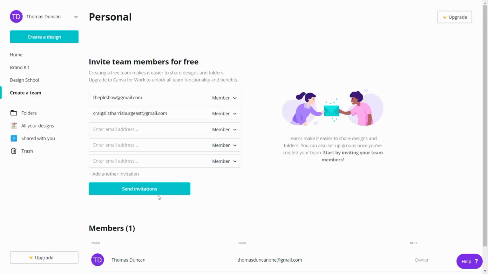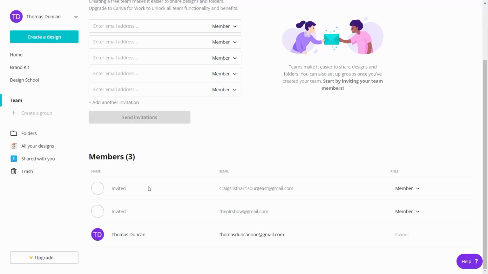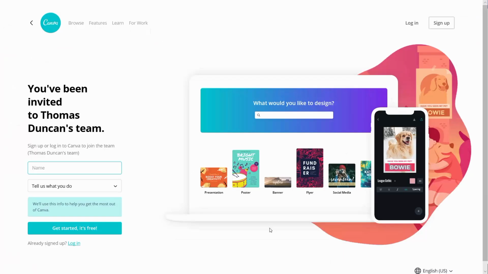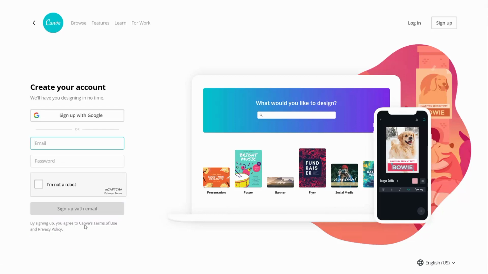Once you have your team members in, you can then click this button that says Send Invitations. Those individuals will then show up as being invited to your team. That individual will then have an email in their inbox with your invitation. All they'll need to do is to click that invitation to accept it. What they'll then need to do is to create their own account. They'll then click the Get Started button, and then they'll place in their email and their password that they want to use with their account. They'll then sign up with their email.